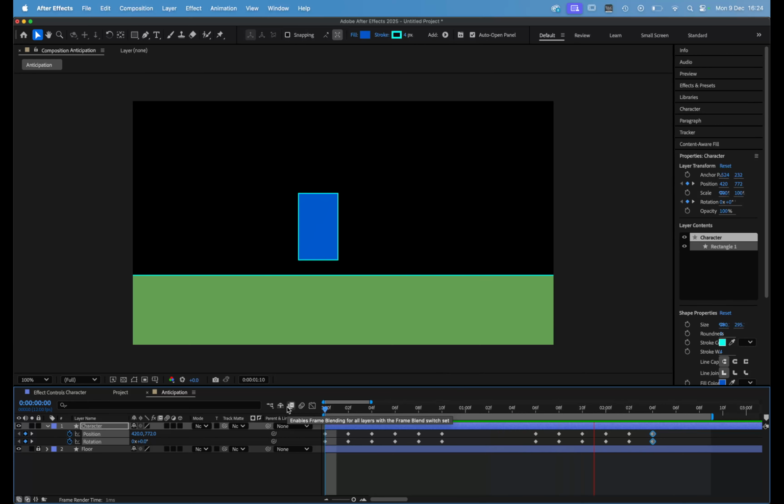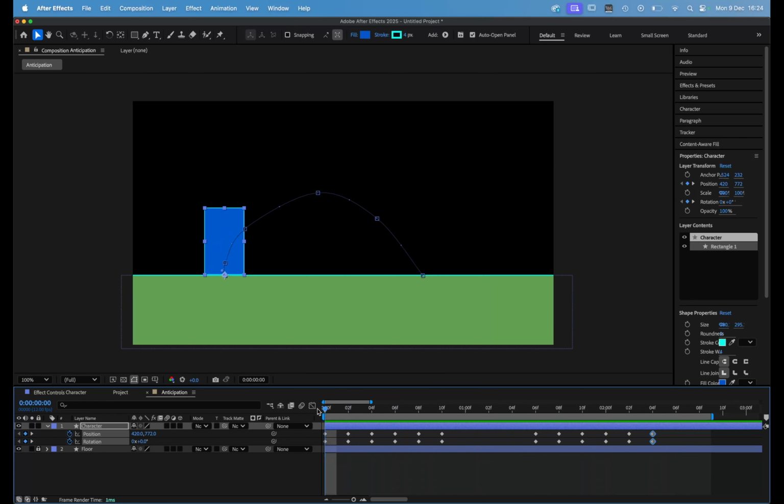Fantastic. So this is what we mean by blocking in. It's got the basics of the animation. It's moving from one end to the next, but there's no details animated into it. It's just the basic movement down. Now I can go in and let's apply that animation principle.